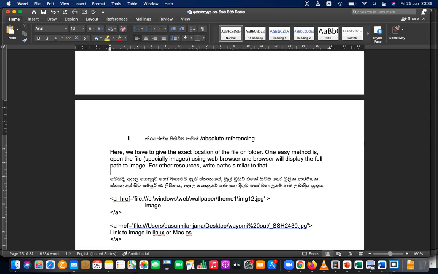Right? If the file can be opened using the web browser, then it is easy to find. But if the file cannot be opened through the web browser, then you have to write the path. Okay, let's see one simple example.